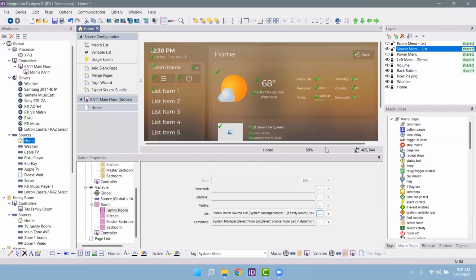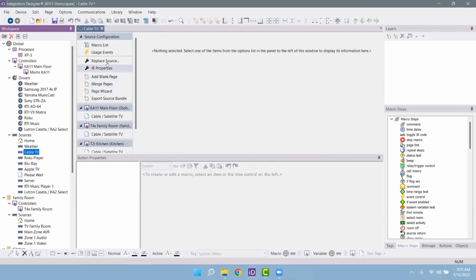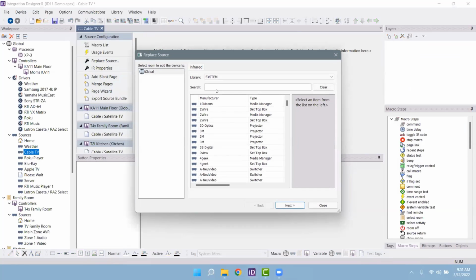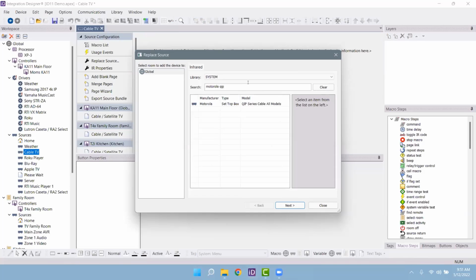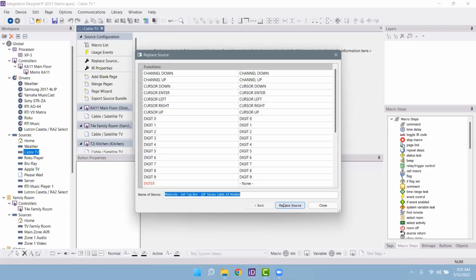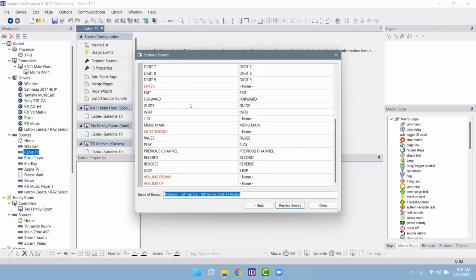Let's move on to the next feature, which is the ability to swap IR devices. So you're going to say to yourself, big deal. So you go to your cable, you could replace this. So I'll pick another cable box. Let's go and look for a Motorola. Let's look for a VIP Motorola here. Let's do QIP. Motorola QIP. And now if I go next, it'll let me cross-reference my commands from my first cable box to my new cable box and report any fallout.